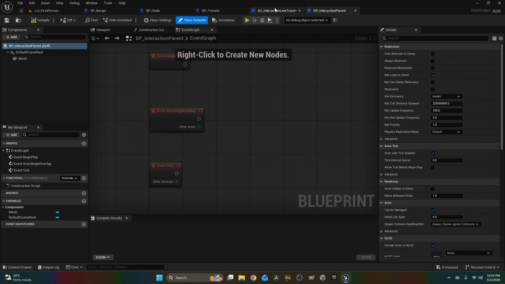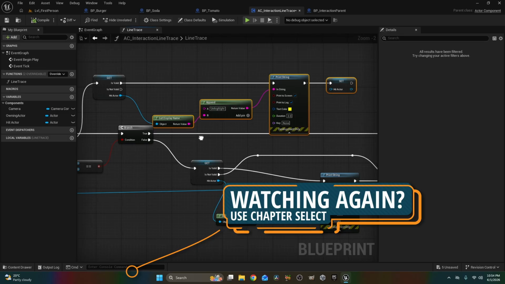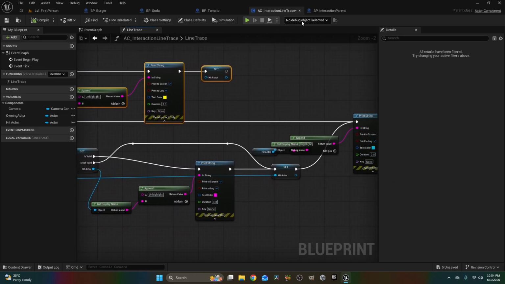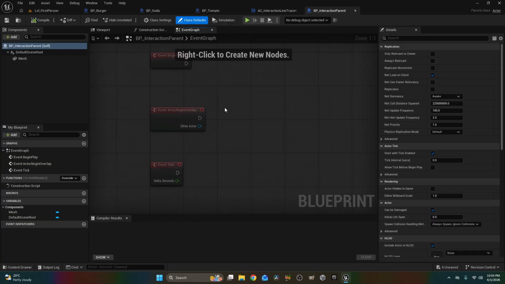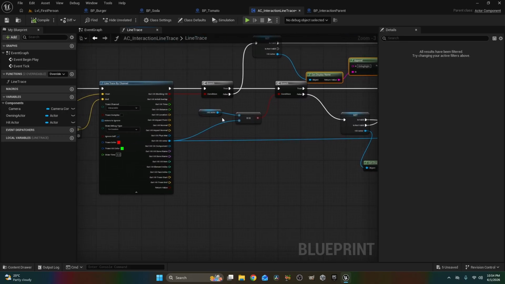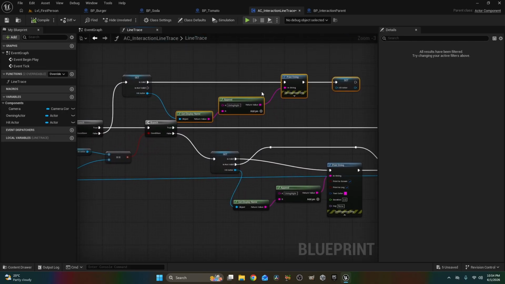Let's dive on in. So what I'm going to do is take everything that we've done here with these print strings, and make it to where we get it being called inside of our interaction parent. Because the way the process is working right now is the line trace is finding what we hit. It's then asking, hey, what are you? What did I hit? And then it's reporting back to us, hey, I hit this.